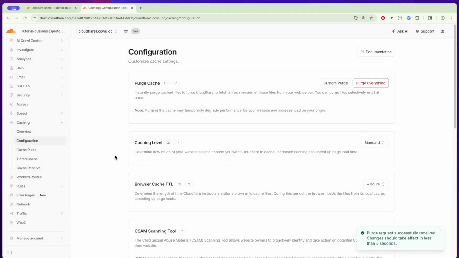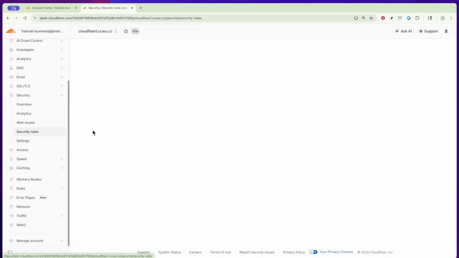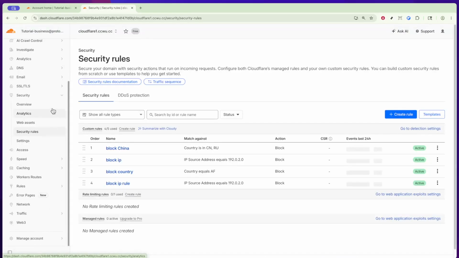Afterward, go back to the security section and open the Events tab. Review the logs for entries labeled block, challenge, or JS challenge. These logs can provide valuable insight into what's causing the issue. If you identify a specific feature responsible for the error, disable or adjust it as needed.